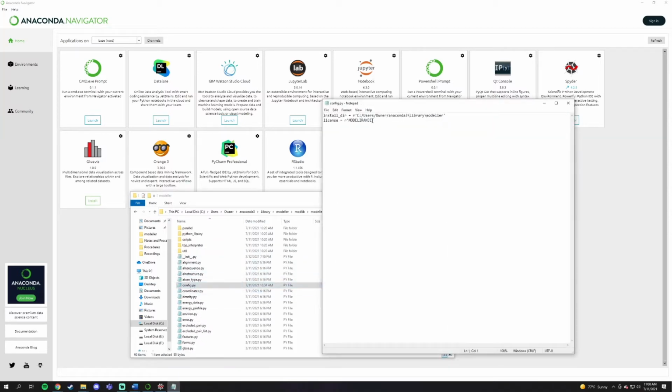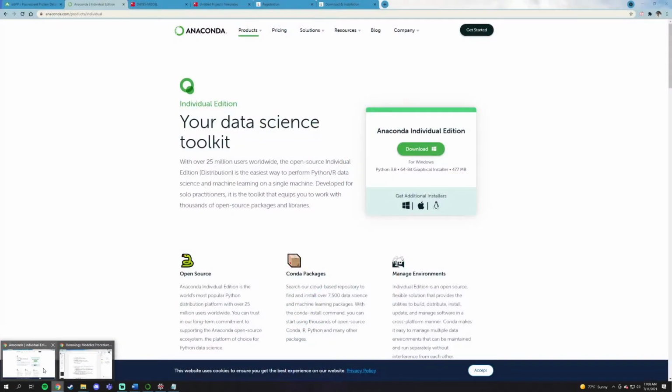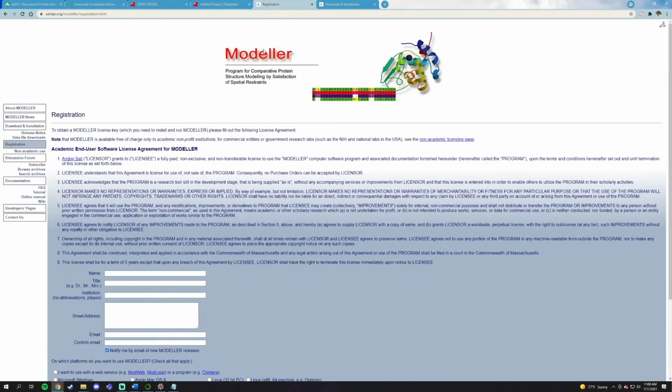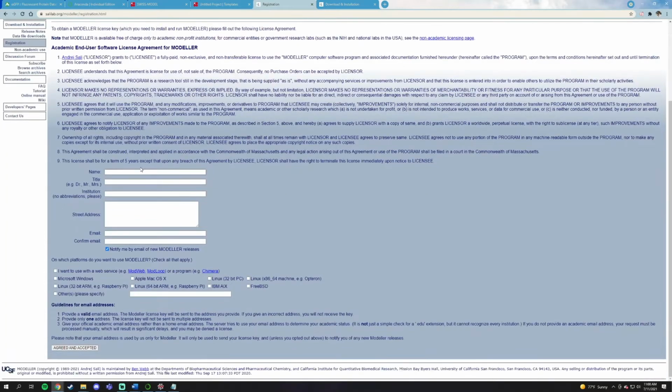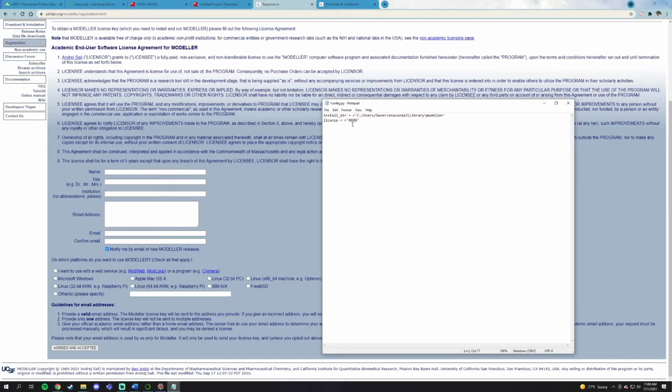When you first open it, this right here will be 4 X's. The way that you get the license code is you navigate to the registration website on the modeler website. You can input all of your information and they will send you a code to put into this license line here. I have found that MODELIRANJE has been the code that I have received and that my lab mates have also received. So if you type that into the second line, file save.